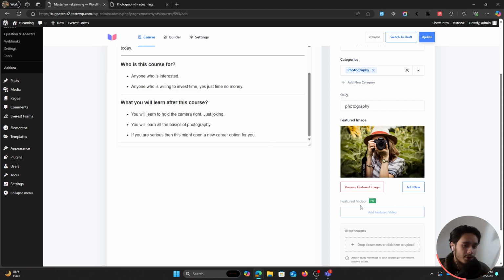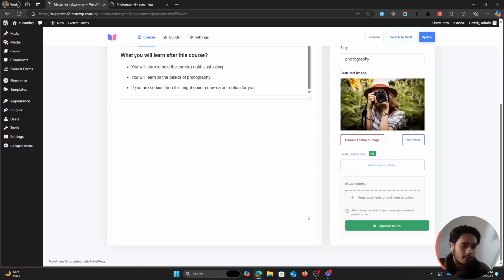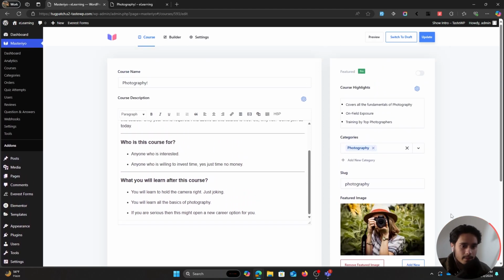You've got a featured video option right here, but it's only available in the premium version. You've also got attachments for your courses. If you want people to be able to download things, then you can add those attachments here as well, but it's only available in the premium version. Besides that, you can categorize your courses.